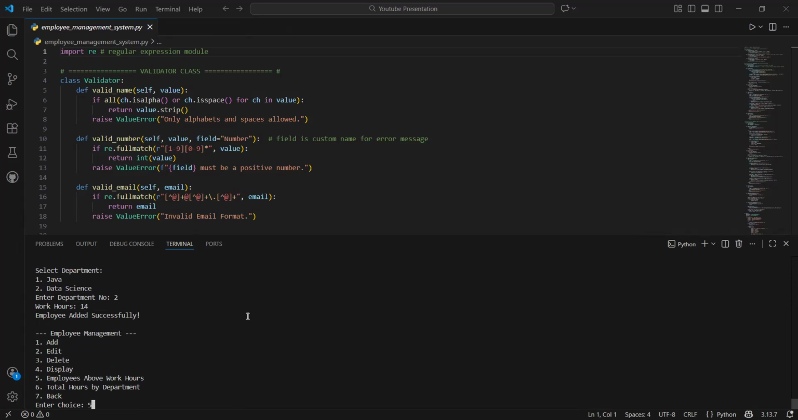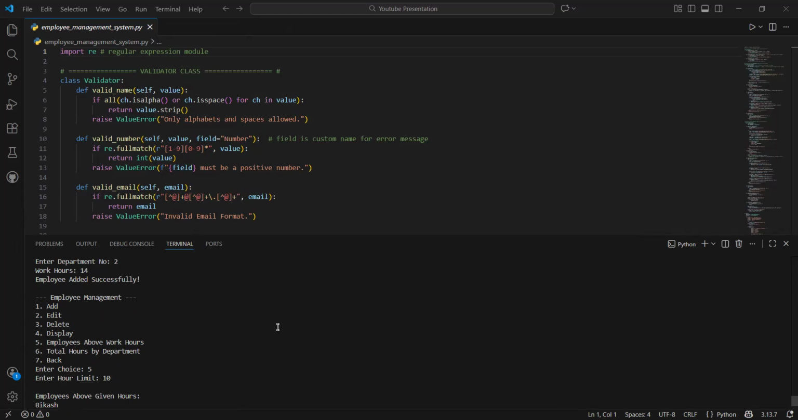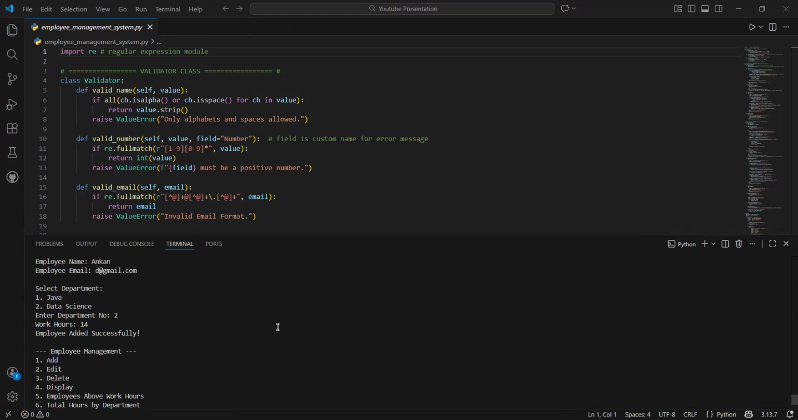I am choosing 5, and it shows enter hour limit. Actually, what is happening in this line is it asks for an hour limit, then it will show the employees whose work hours are greater than my input. I am giving 10, then see what is happening here. It shows 2 employees, Vikas and Ankon, because the work hours of Vikas and Ankon are greater than 10. Look over here.